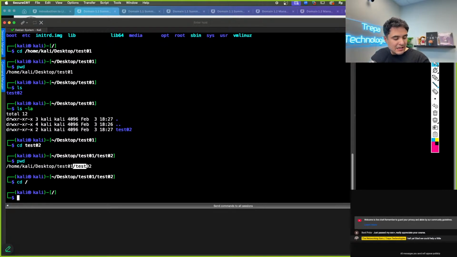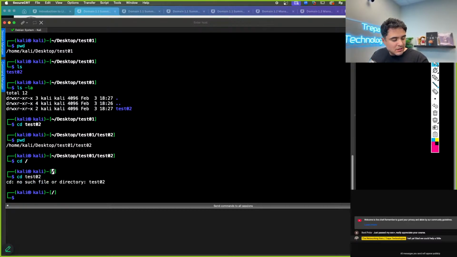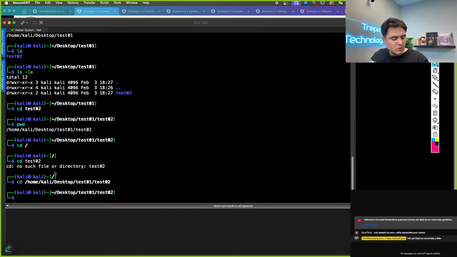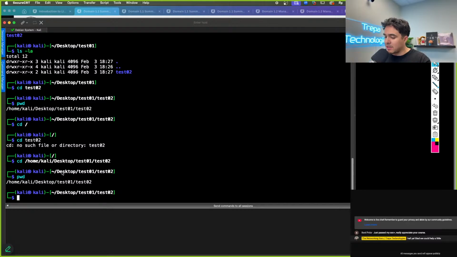But if I try to do this, change directory test02, where am I at? I'm at the root. It's going to give me an error. Say, hey, that's not going to work. So if I want to get into this directory, and I'm currently staged in the root, I'd have to put in the absolute path. So home, Kali, desktop, test01 slash test02. And now I'm there, okay? So that's the difference between absolute path and relative path.